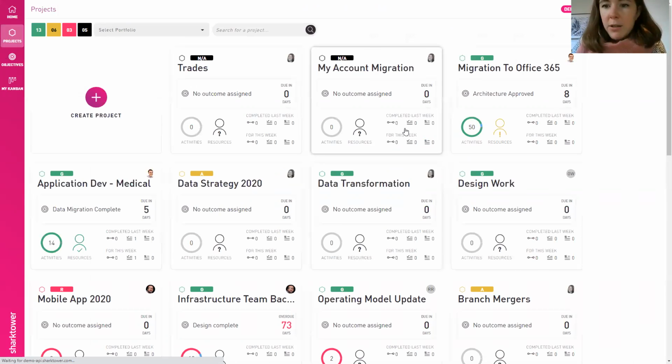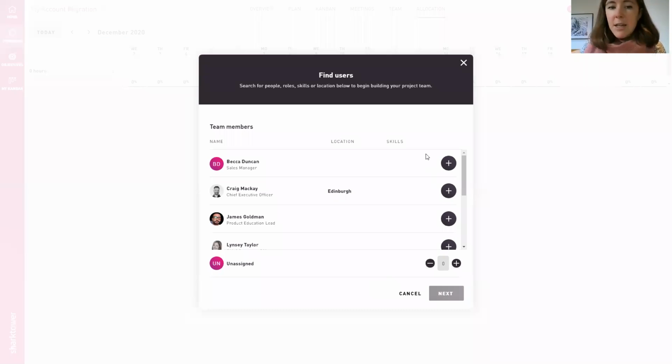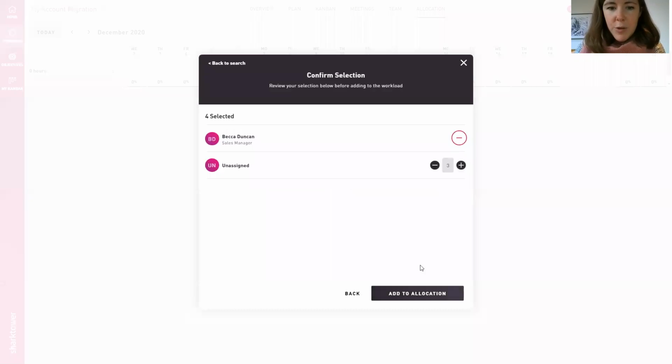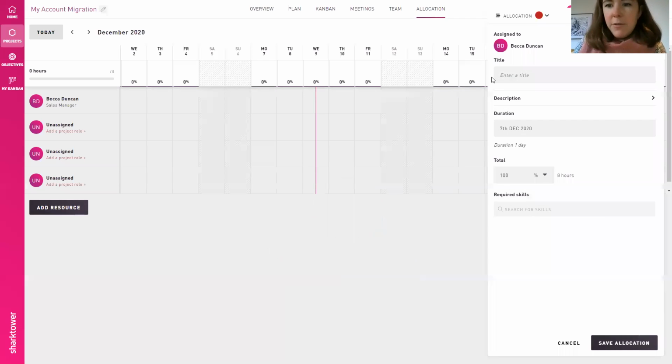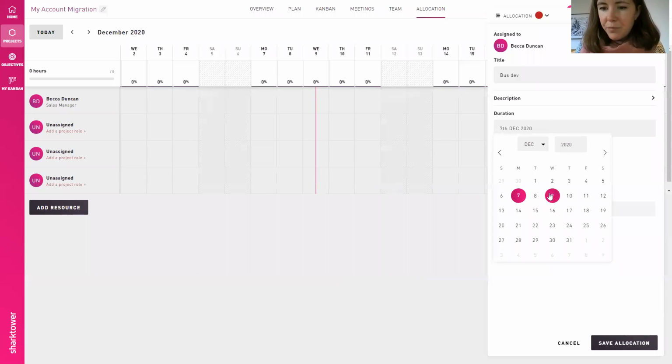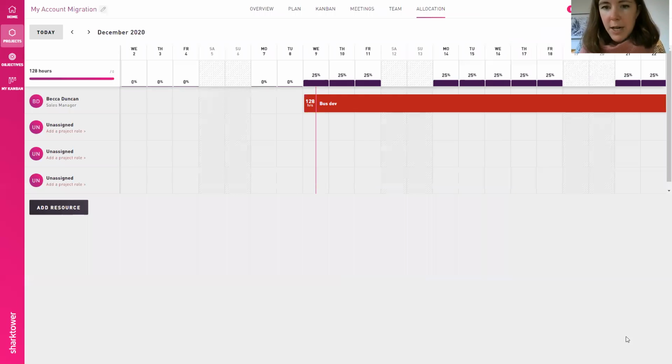Also, if I were starting a new project, I might want to map out the resource profile I need. So I can very easily do that in here. Let's say I know that I've got Becca on my project, and then I've got a few other roles that I know I need, but I'm not quite sure who's going to do them yet. So I just want to map that out so I've got that picture. Let's say I know that Becca is going to be full-time doing some business development work from today for the rest of the month. So I can add that in.